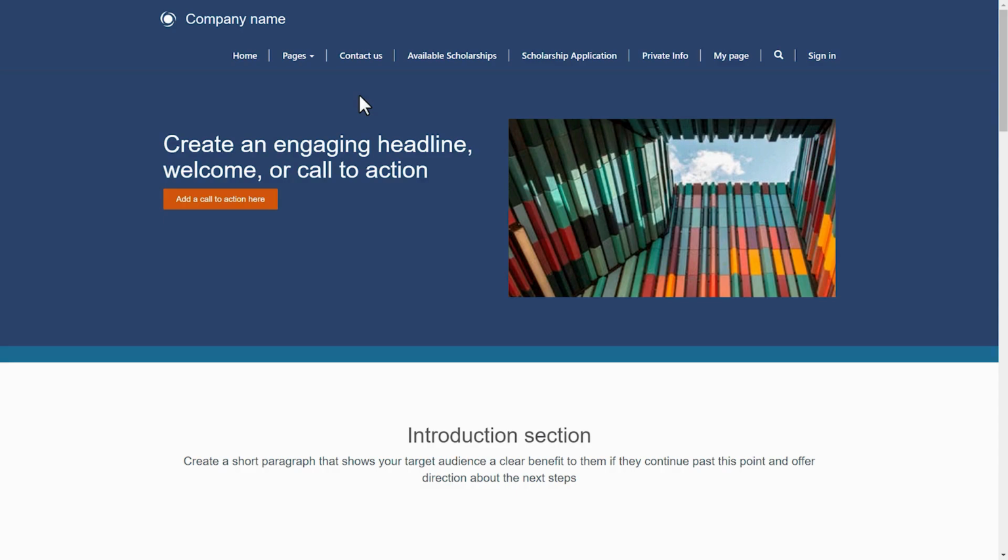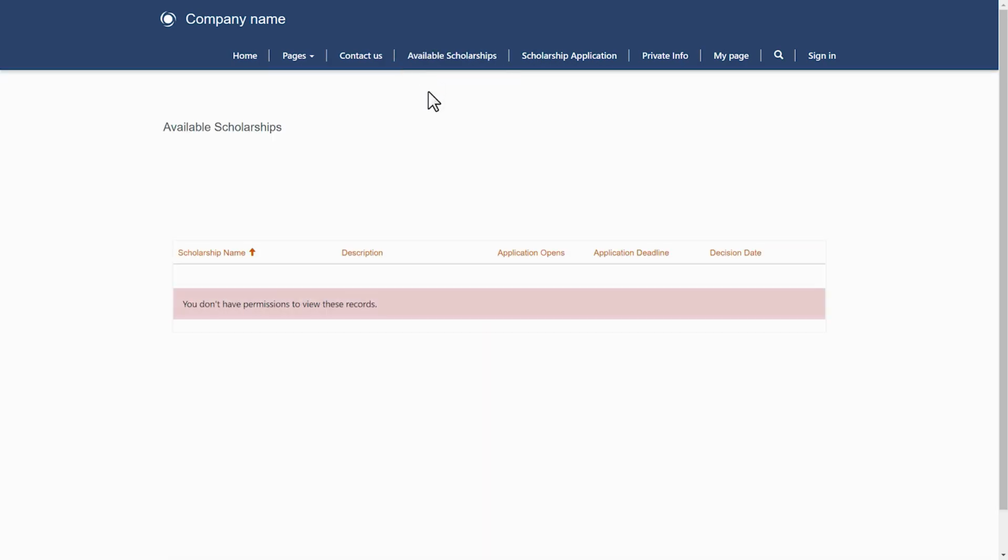Let's talk about creating table permissions. When you create a list on your web page, you won't be able to see any of the data. That's because PowerPages has data security enabled by default. To see your data, we'll have to configure table permissions.